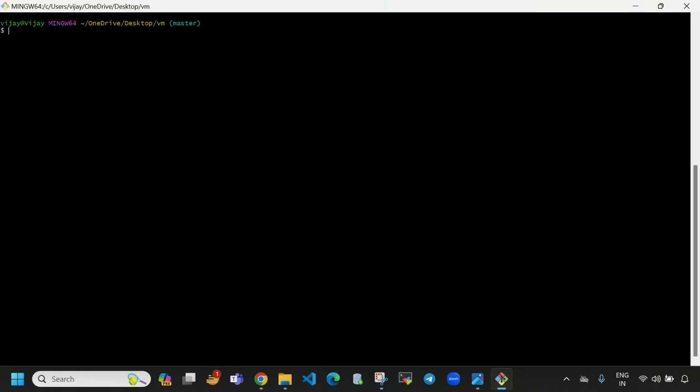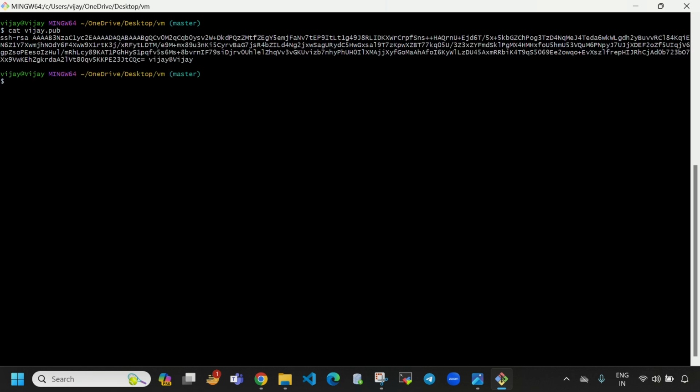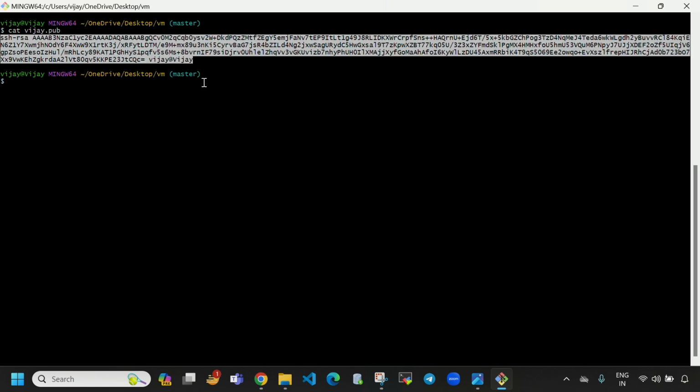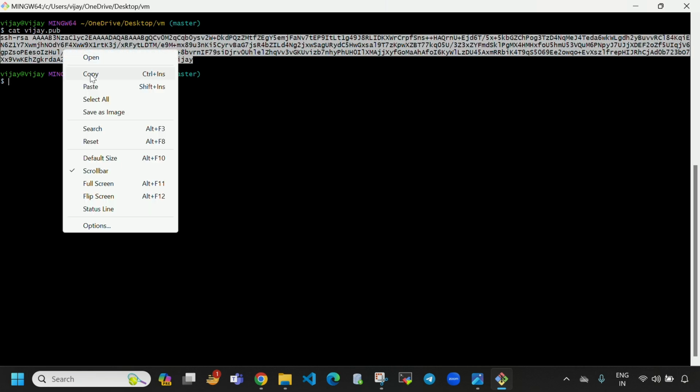We need to run cat vijay.pub. We need to copy the public SSH key and provide it in the VM. So let's directly copy this.